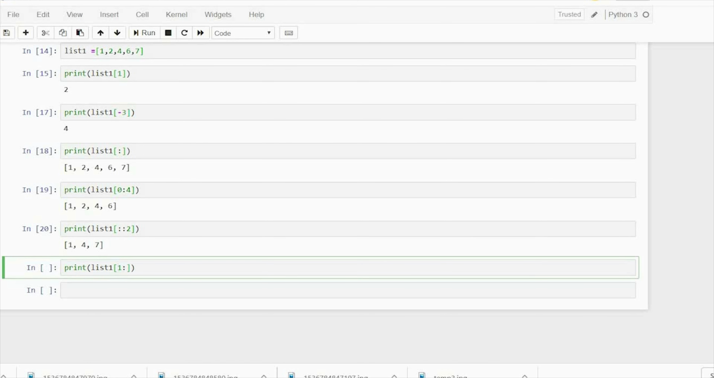So if I type list 1 from 1 to 4 with a gap of 2, it will print 2 comma 6. Okay, so when I write 1 to 4, it will count from the first index till the third index, so it will take from 1 to 3, and I have mentioned the third index as 2, so it will skip one index between each, so 2 and 6.